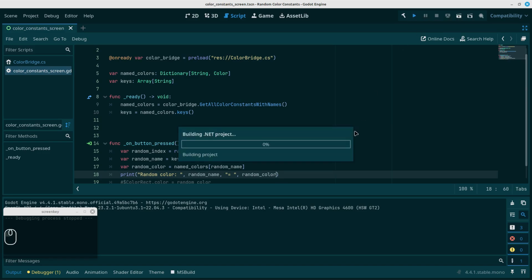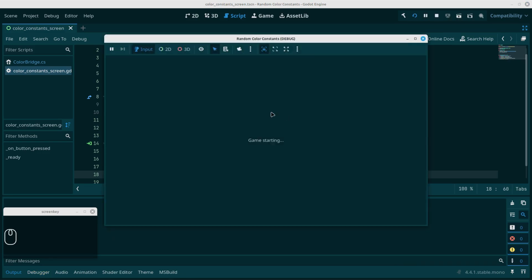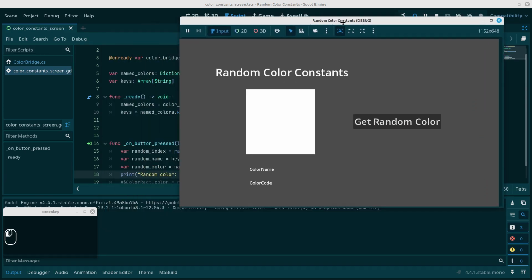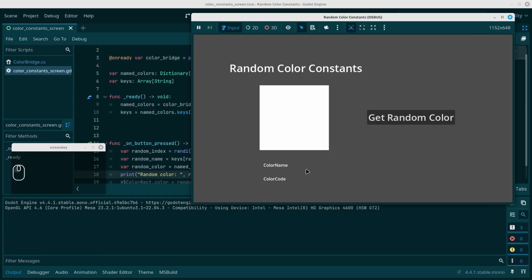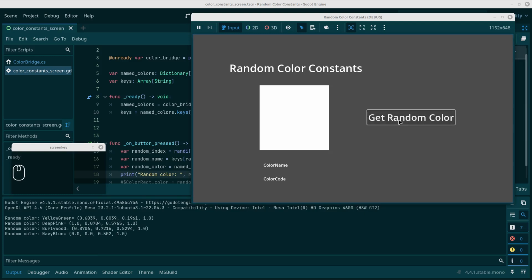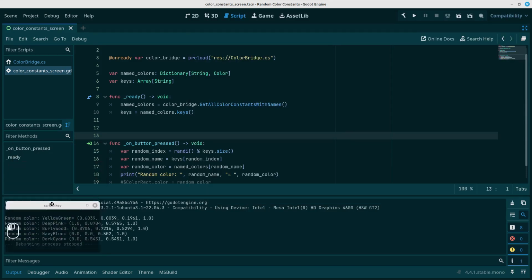just run this. It's not going to change on the game screen itself, but every time we click the get random color, it's supposed to show something at the bottom here. Let me move this screen key up, and there we go. The random color is yellow green, and that's the code for it. Deep pink, that's the code for it. Burly wood. So as you can see, the code is working. We just have to wire it up to the screen now.